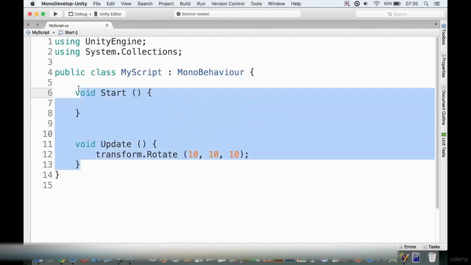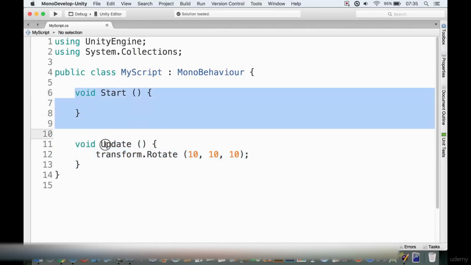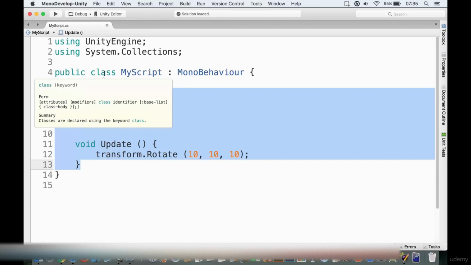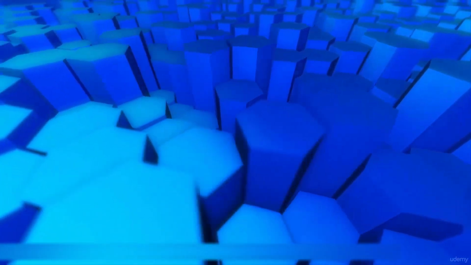Now, what we'll do is talk a lot about these two voids here, and we'll add in our own voids as well, but these two voids are super important, and we will understand how all of that works when we go and make our games. All right, this concludes the tutorial.